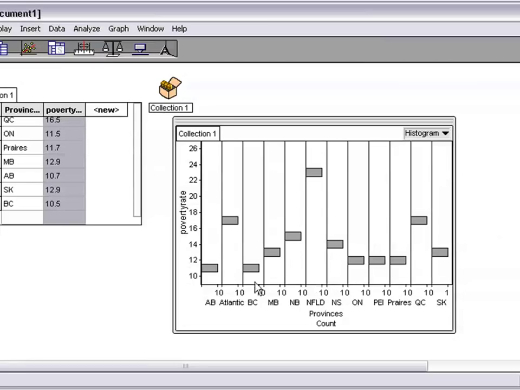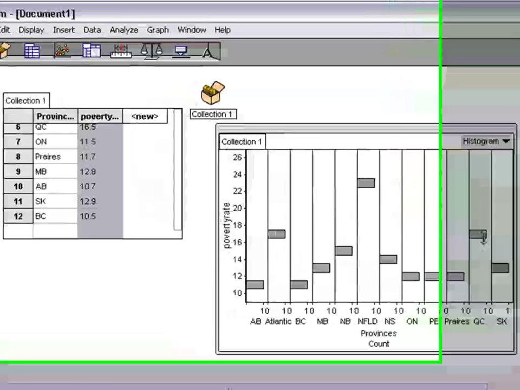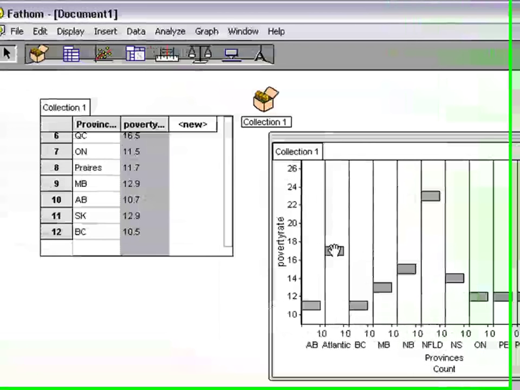So it just shows the poverty rate for each of the provinces, and you can see here that by the data, BC and Alberta are the lowest, and then the highest would be Newfoundland and Quebec and Atlantic.